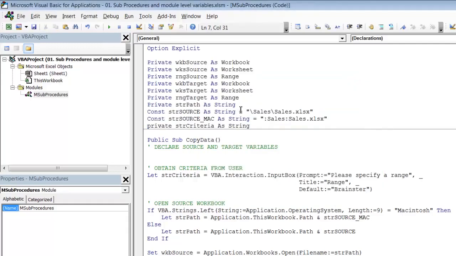We can also use the private keyword when declaring constants. Naturally, the word private can't replace const, so it's used in addition. So we would simply have private const as opposed to simply const. Another convention worth following is to indicate the scope of the variable within your naming convention. And typically what you would do is to precede all module level variables with the letter M. So MWKB source, for example.